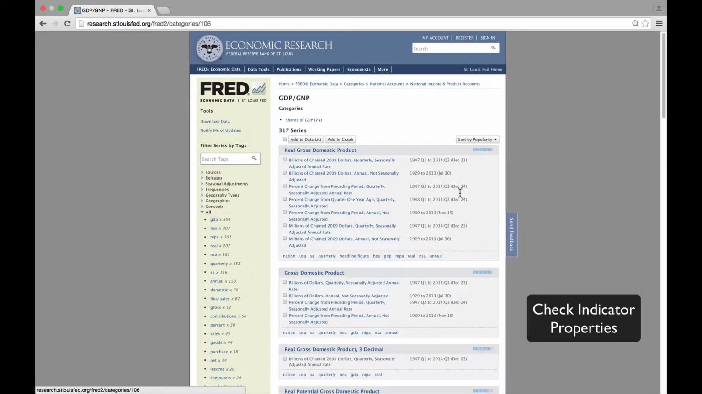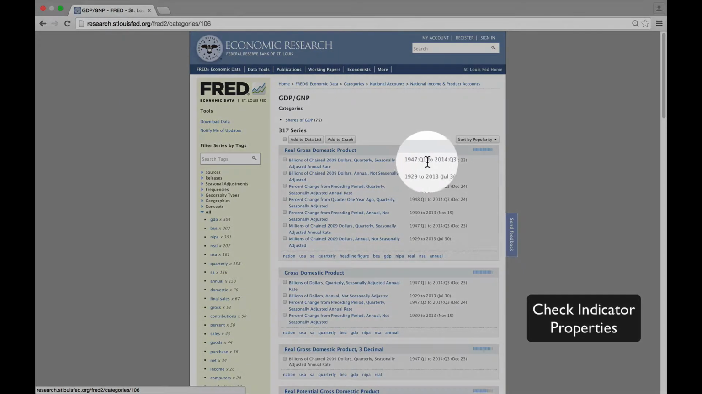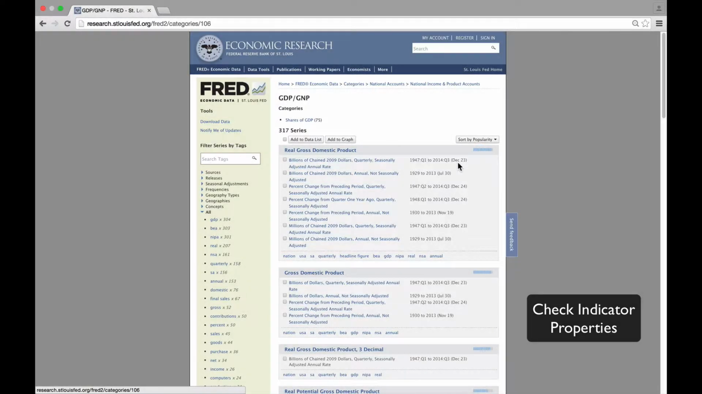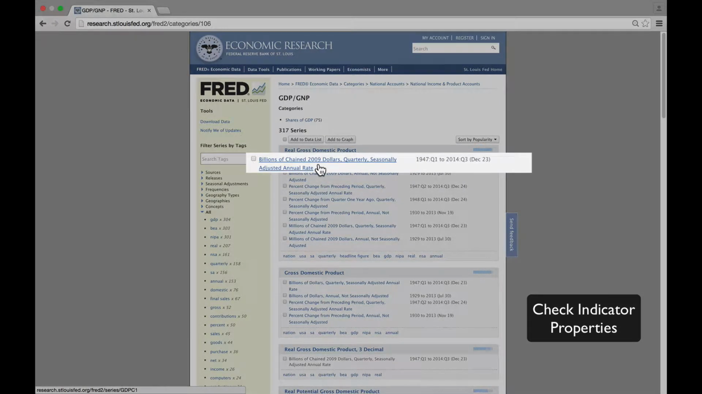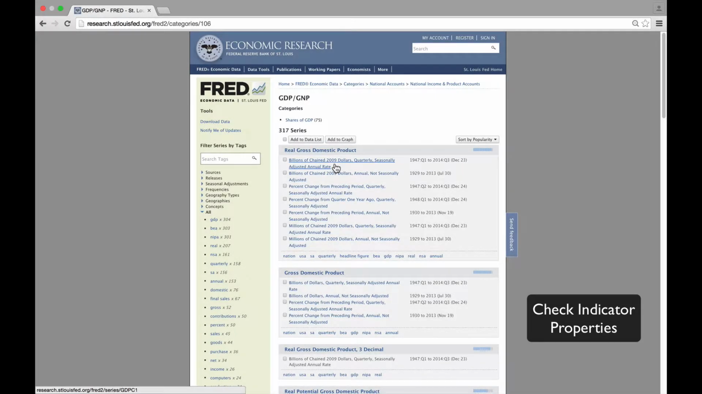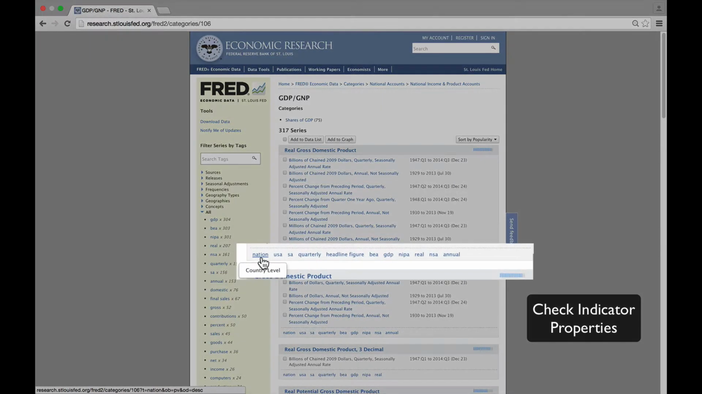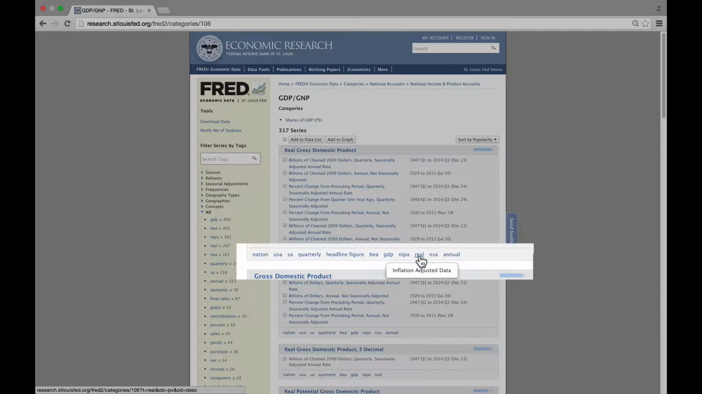Notice for each indicator, FRED provides the dates for which it's available and when it was most recently updated, in this case, December 23rd. It describes the data, its frequency, and its form of seasonal adjustment, if there is any, and it provides you a variety of keywords that are ways of finding this data: seasonally adjusted, quarterly, Bureau of Economic Analysis, which is the source of the data, NIPA, the National Income and Product Accounts, GDP, and in this case, real. All of these keywords would help guide you to real GDP or GDPC1.